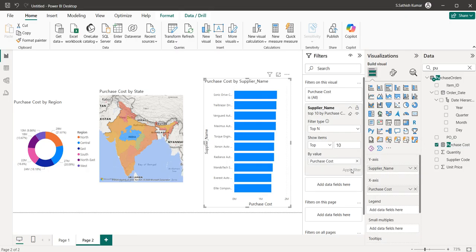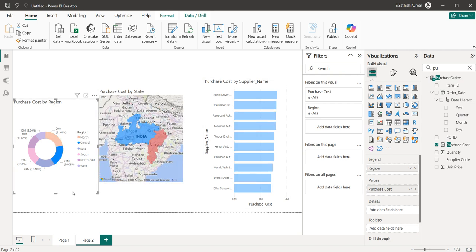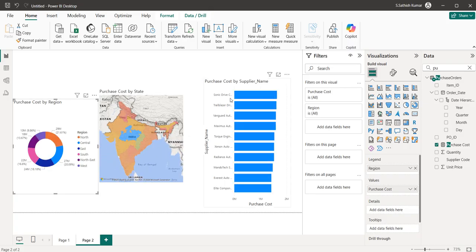But unfortunately, when I click on South region or North region, it doesn't show me the top 10 for South. It doesn't show me the top 10 for North. So when I click, it should show me the top 10 of this. How can I get the top 10 of this?